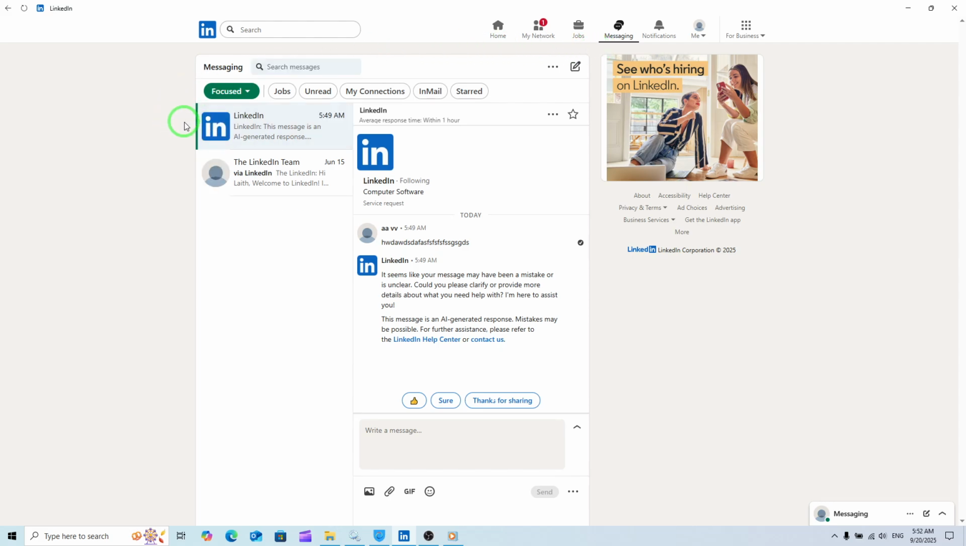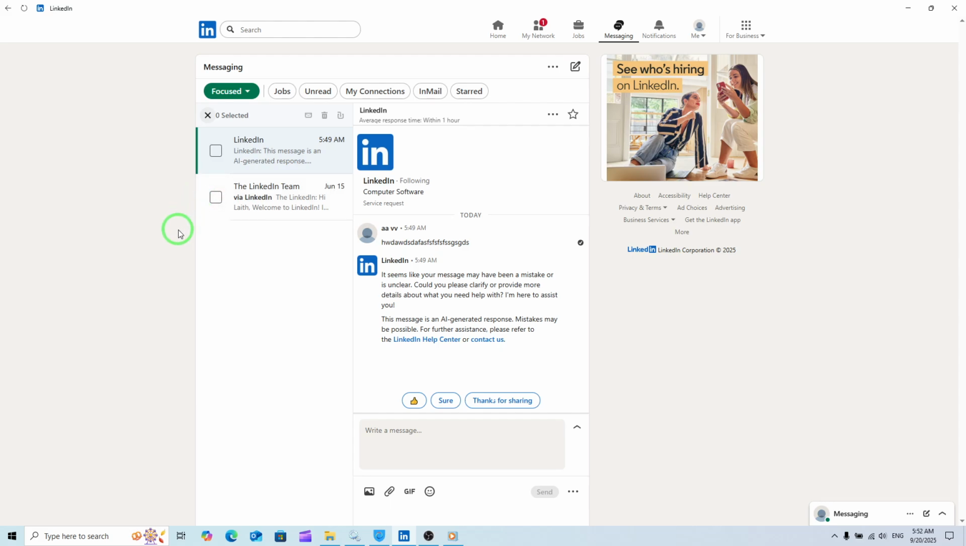Now, in the upper section of the messaging window, you'll notice 3 dots in the corner. Go ahead and click on them. A drop-down menu will appear with a few options, and from here, choose the one that says Manage Conversations. This feature is what allows you to select multiple chats at once, instead of having to archive them individually.